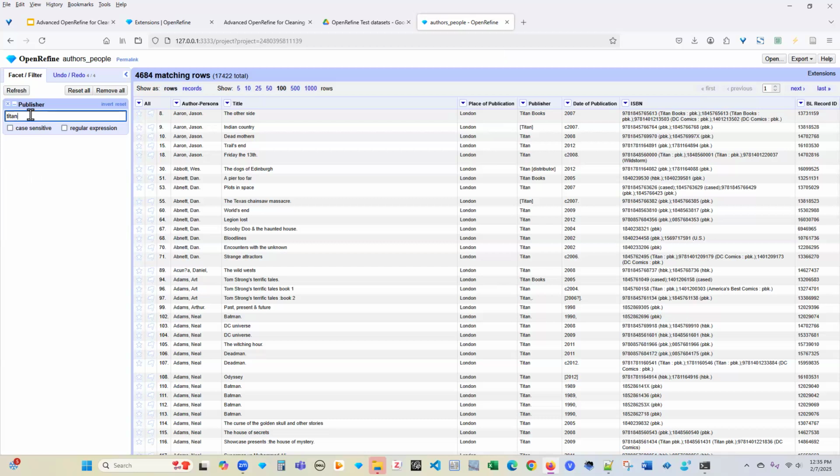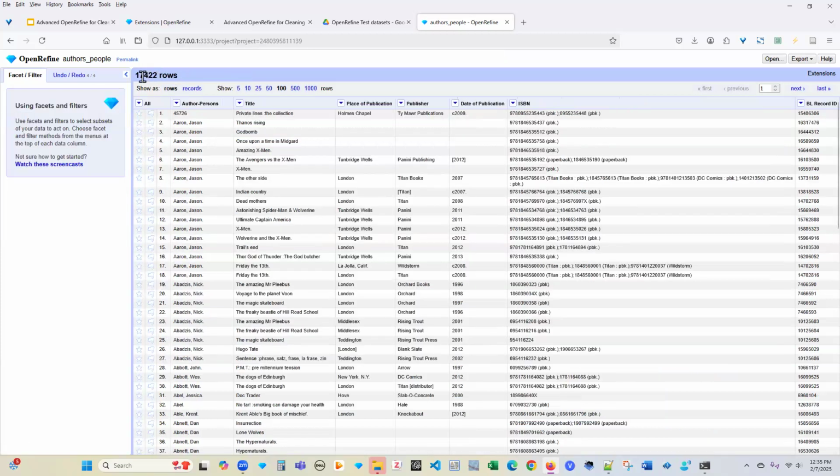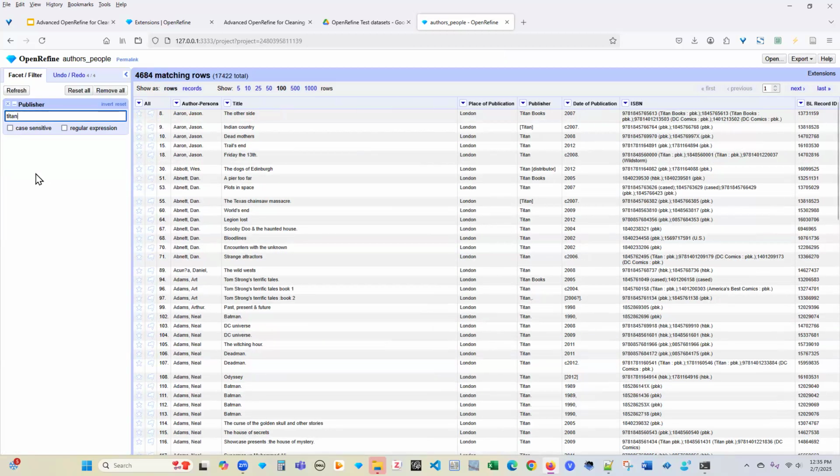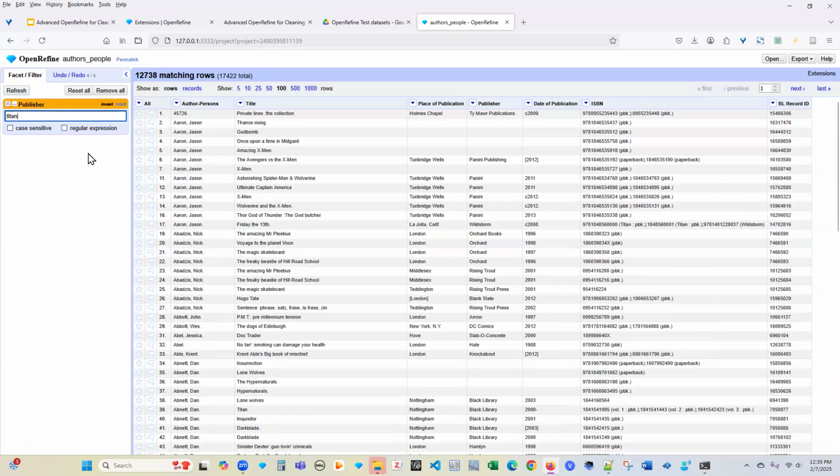Now let's say I'm not interested in Titan today. I'm interested in everyone but Titan. So what I can do, I'm going to clean this out. So I go back to my original 17400. I'm going to do publisher, text filter. I'm going to do Titan. There we go. And then I'm going to do invert right here. So there it is. That's everyone but Titan.